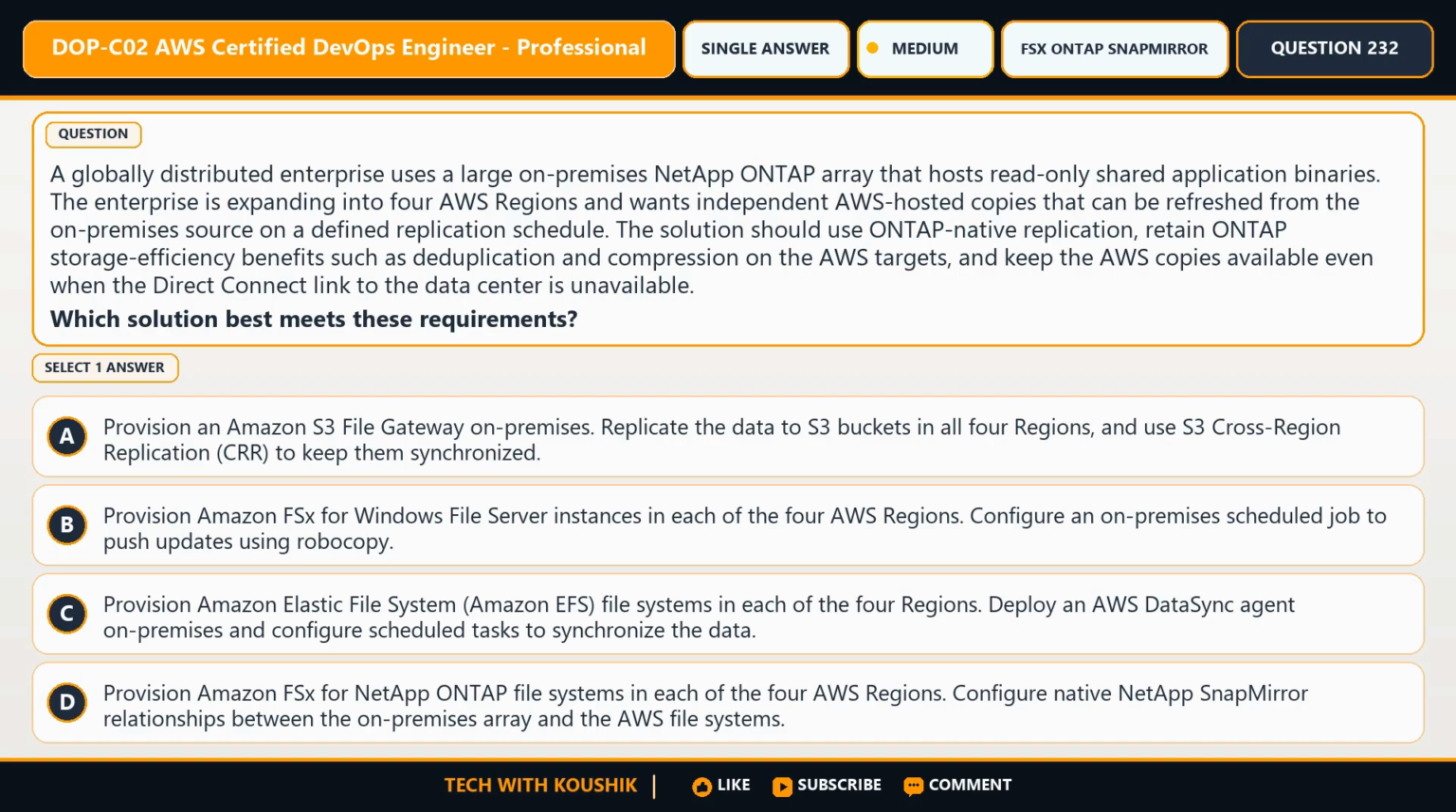Choice B, provision Amazon FSx for Windows File Server instances in each of the 4 AWS regions. Configure an on-premises scheduled job to push updates using Robocopy. Choice C, provision Amazon Elastic File System (Amazon EFS) file systems in each of the 4 regions. Deploy an AWS DataSync agent on-premises and configure scheduled tasks to synchronize the data. Choice D, provision Amazon FSx for NetApp ONTAP file systems in each of the 4 AWS regions. Configure native NetApp SnapMirror relationships between the on-premises array and the AWS file systems.